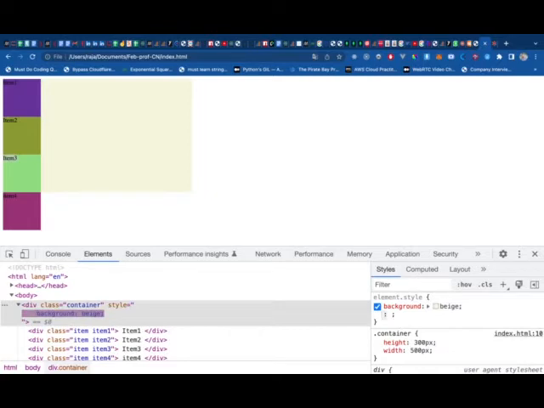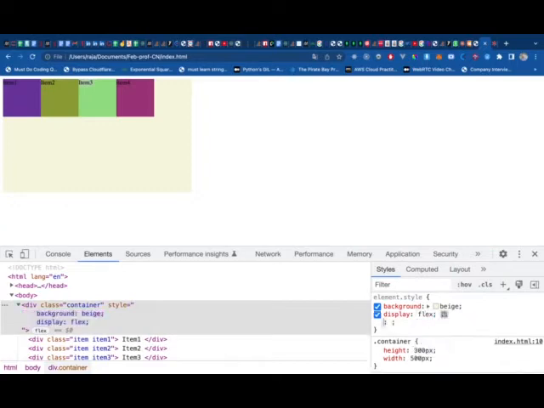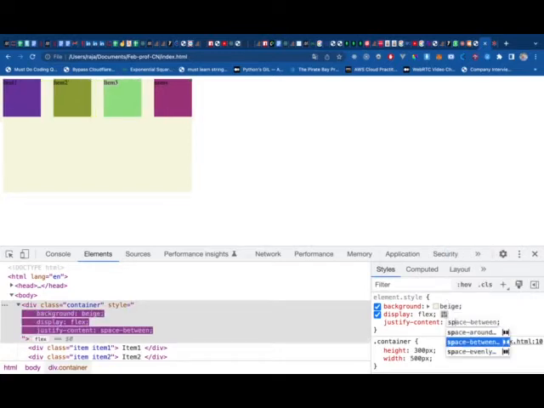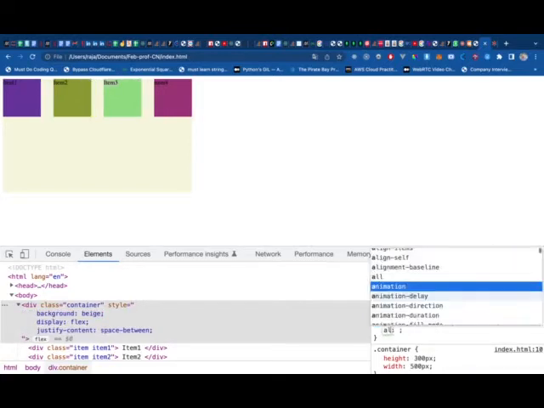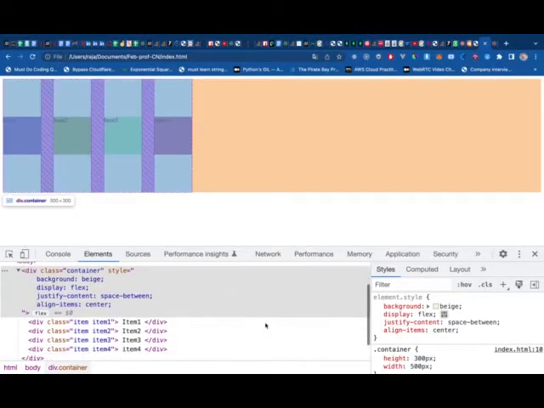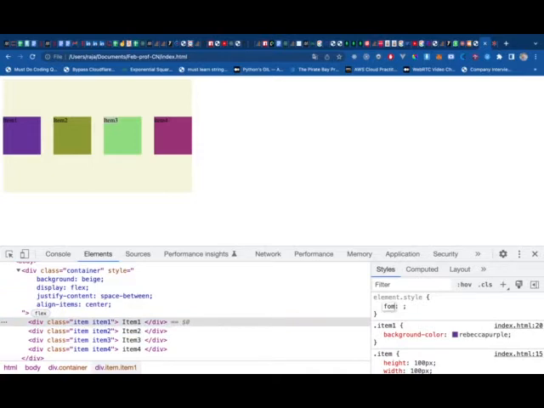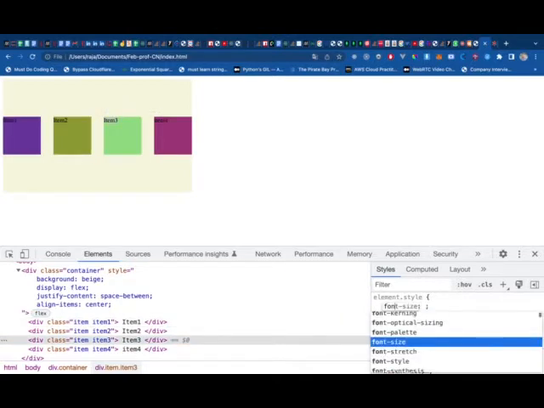I will give it some color, I don't know, some color. Display flex, justify content space between, align items center. I will increase the font size. By default, it is 16 pixels, which is decided by the browser itself. I want to increase the font size. The font is visible in this green color more. So let's increase the font size.